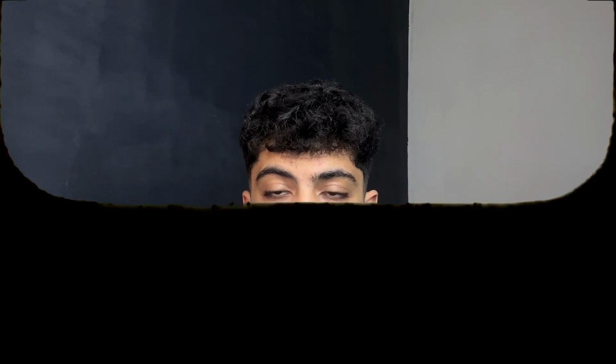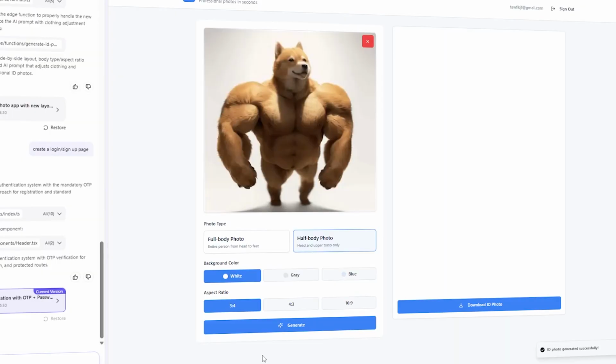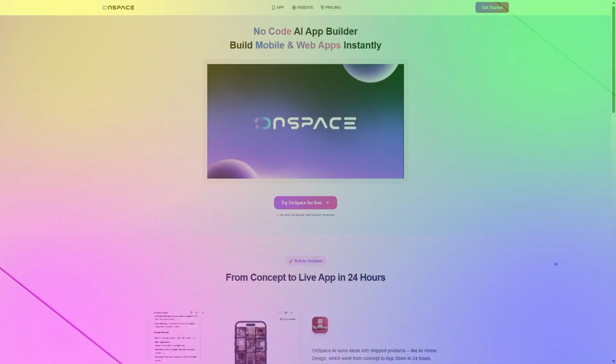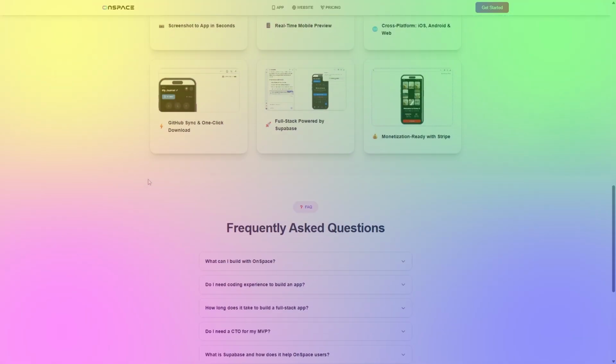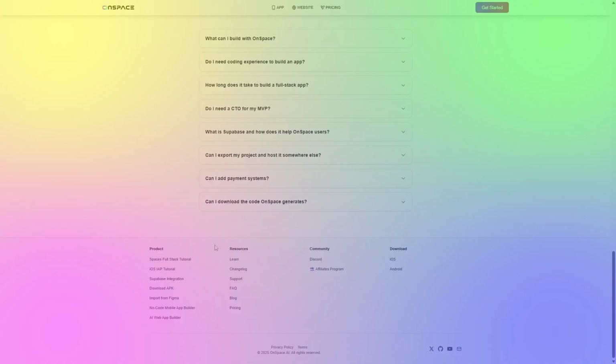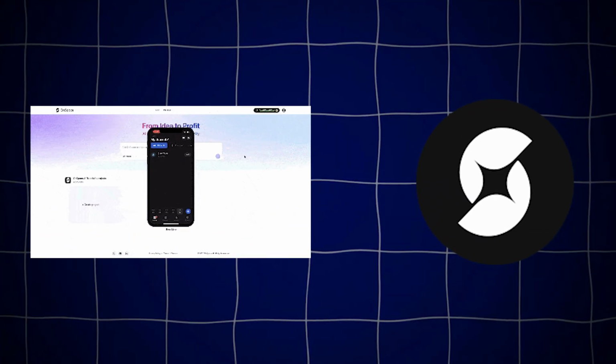Before I tell you anything, look at this. All of this was built with zero code, and in today's video I'm going to show you how I built this entire AI project from scratch using OnSpace AI, the next generation no code builder for mobile app, web app, and AI agent. You literally just need to chat with your AI assistant, describe what you want, and OnSpace builds the app for you.